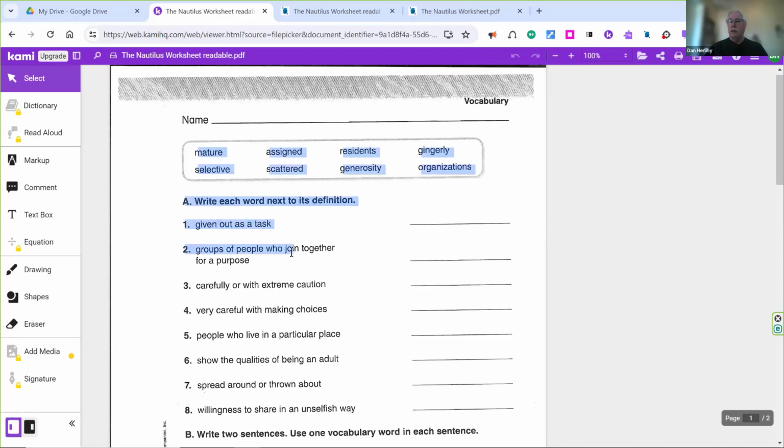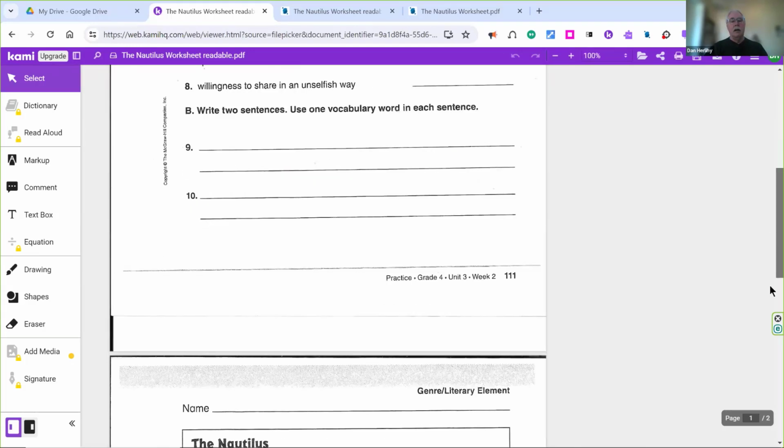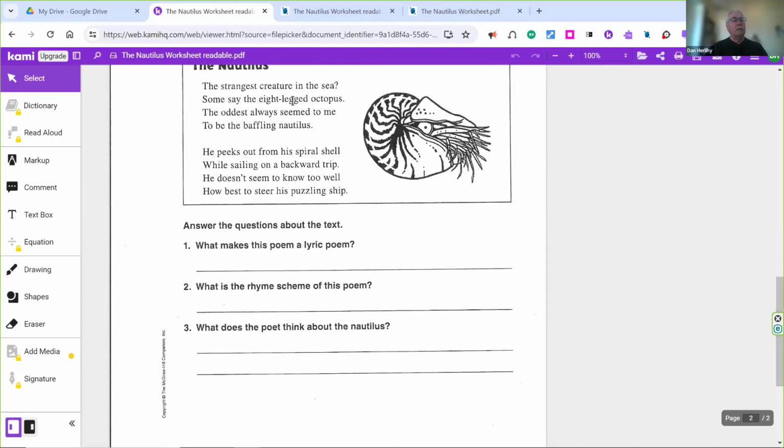So you see its text is selectable here. I can scroll down. Here's my text, and I need to type on it. The free version of Kami has all the things you can see in bold here: markup, comment, text box, draw, shapes. The dictionary and read aloud come in the paid version. Okay, so I can use something like the free Read Aloud extension to select my text in Kami and have it read aloud.